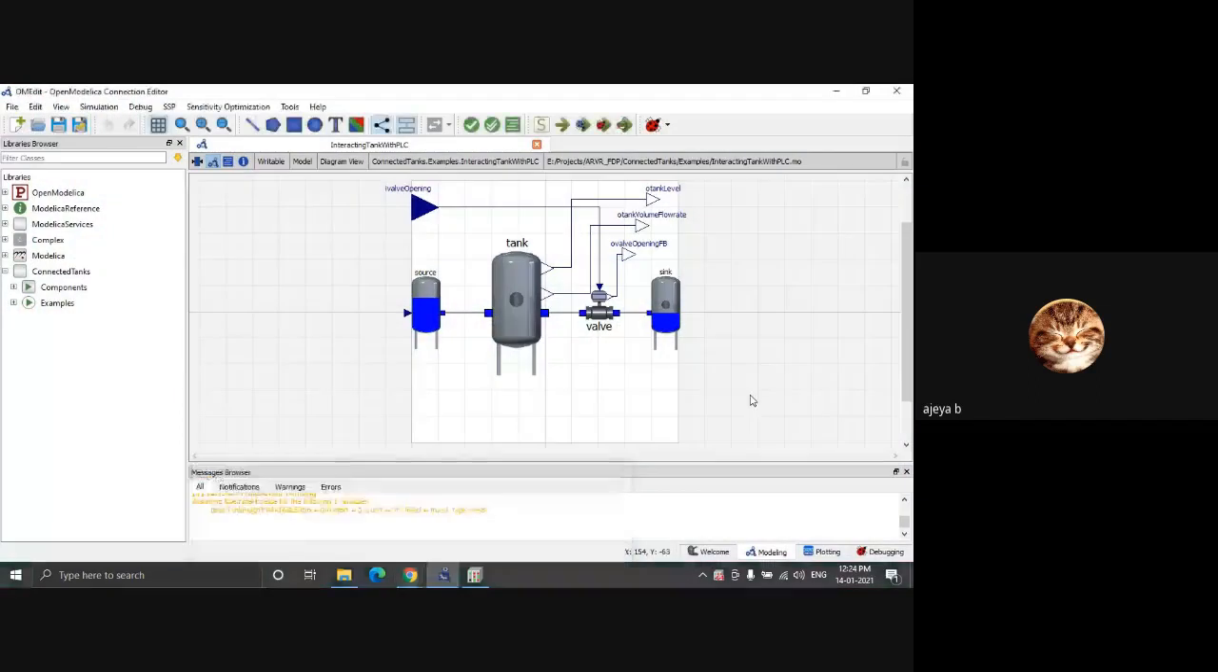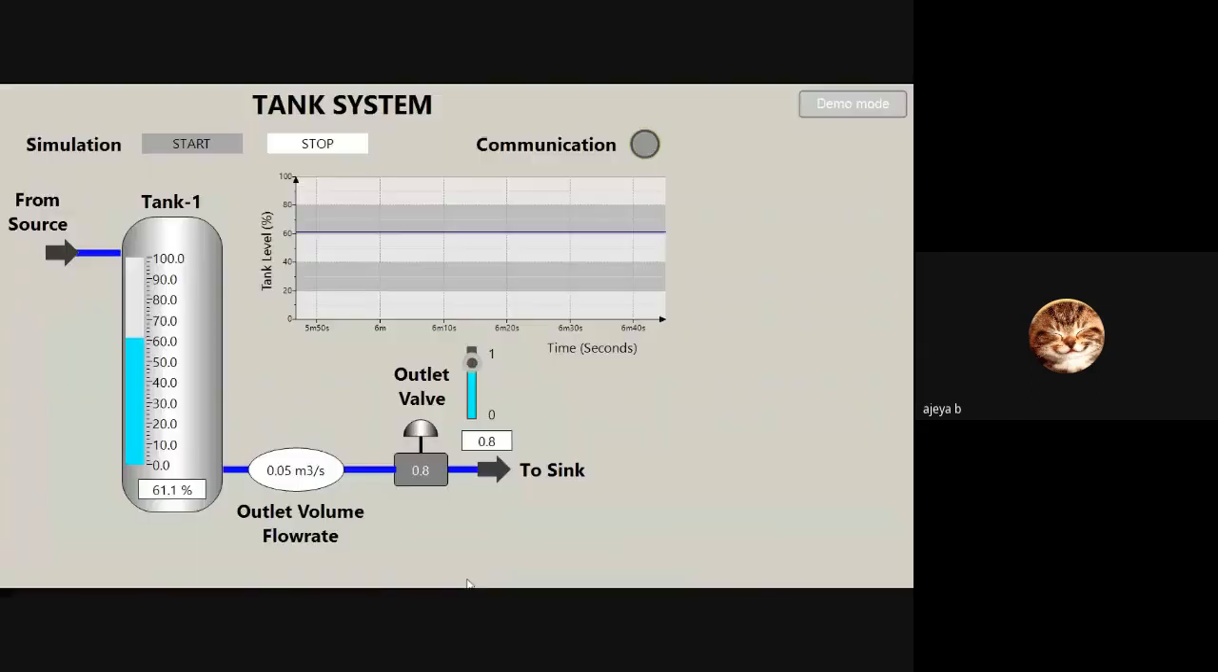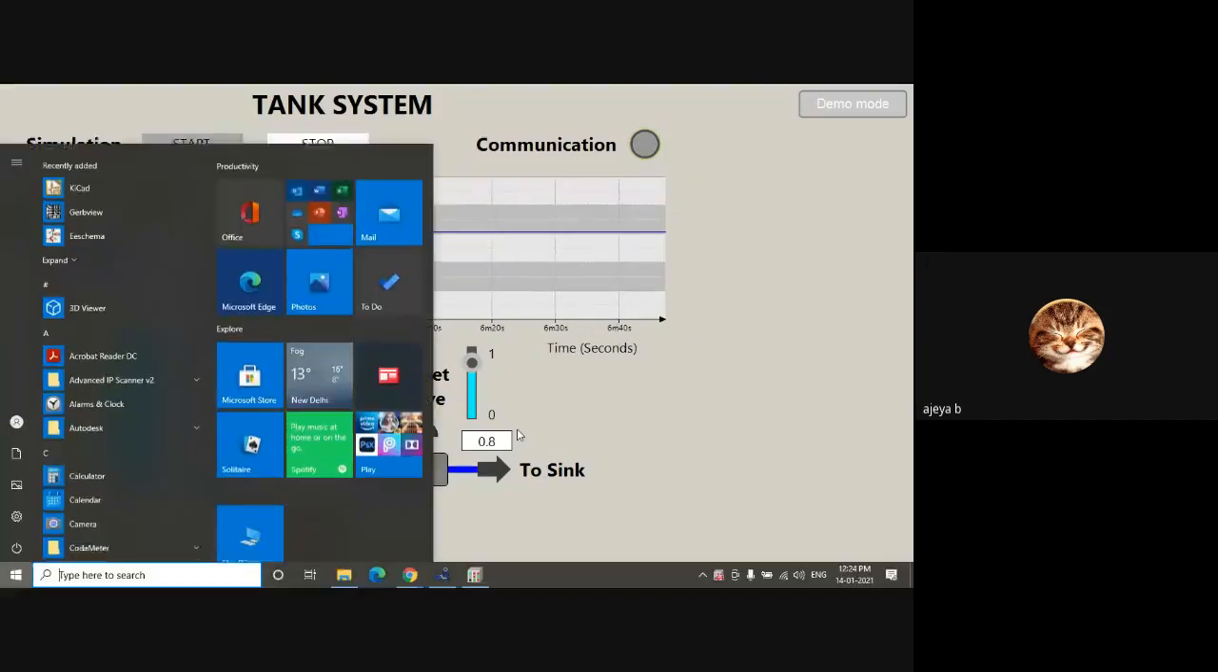So yeah, so that is a link between Modelica and PLC, or the control logic execution.